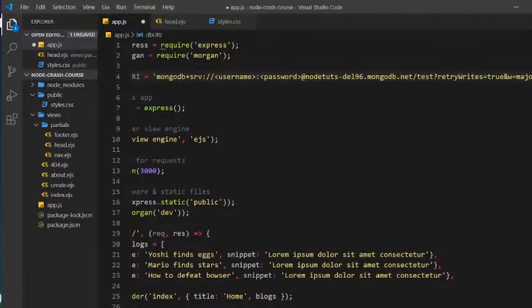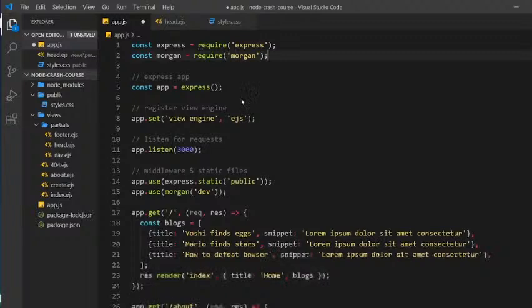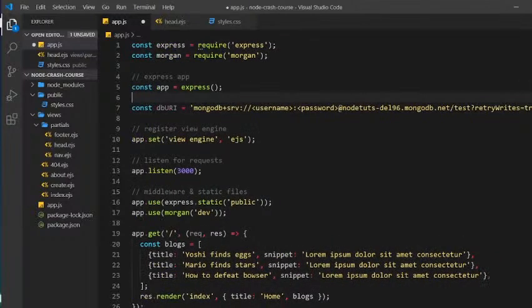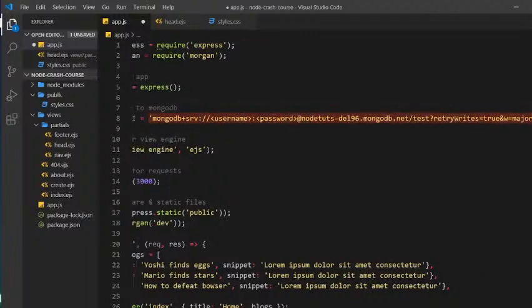So we're going to use that shortly to connect to our database. And in fact, I'm going to grab that, and I'm going to paste it below where we declare our app. And I'm also going to add a little comment that says connect to MongoDB. So this is the connection string that we're going to use later on to connect to our database.